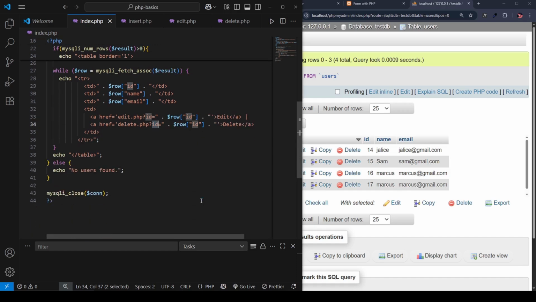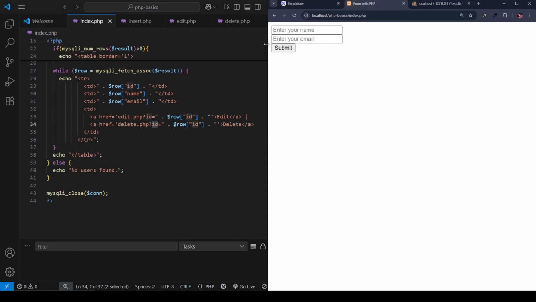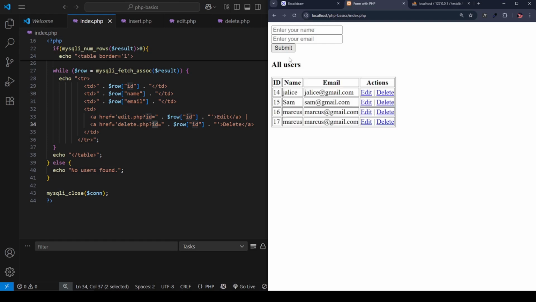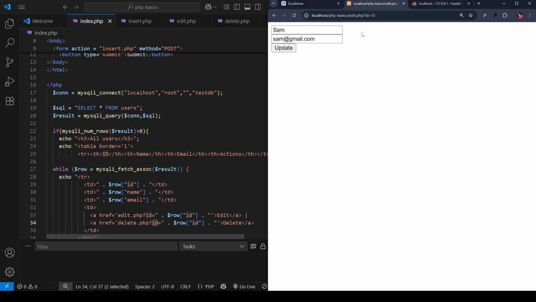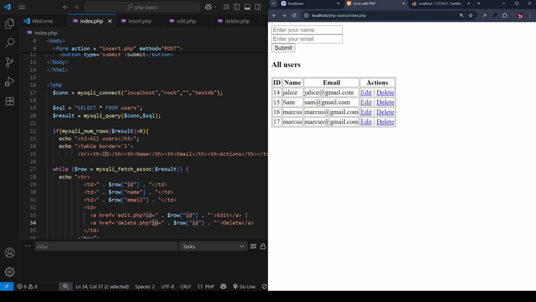Now let's see what happens if we open up index.php. If we reload index.php, it will display our data. Now about this query string, if I press on edit in sam@gmail.com, you can see that ID 15 is sent in our edit.php file, and we are prompted to edit our data. So that is how it works. Now I hope you understand this display of data through our table.